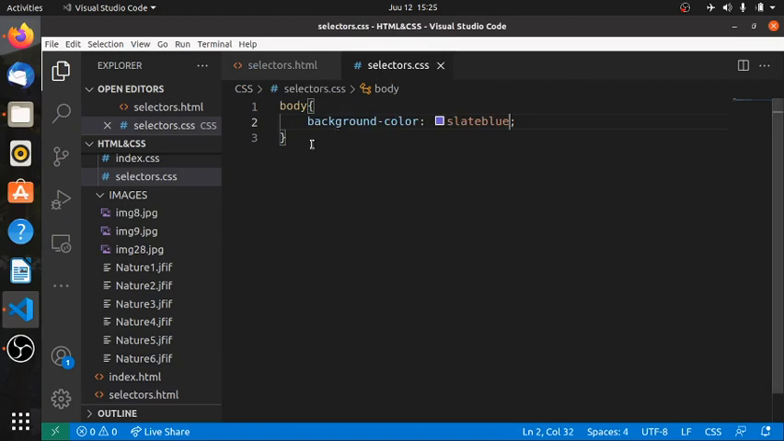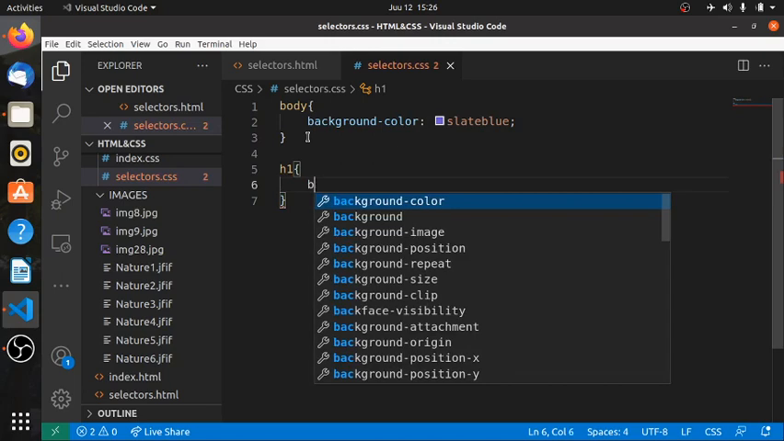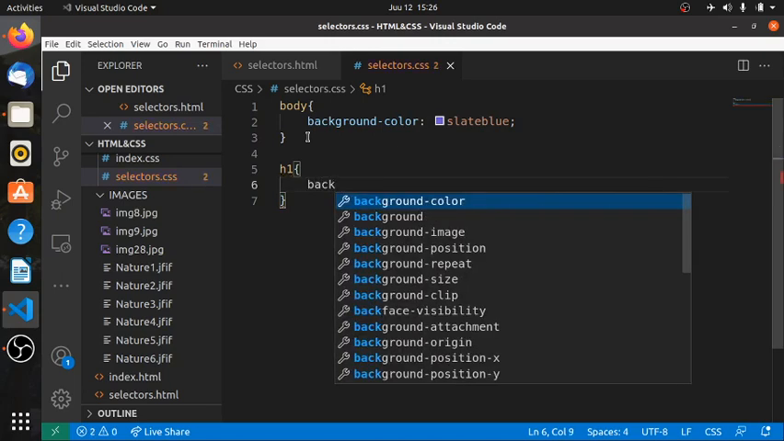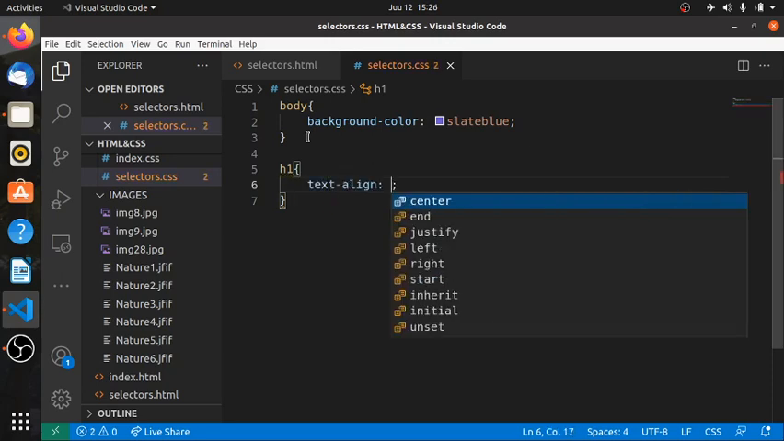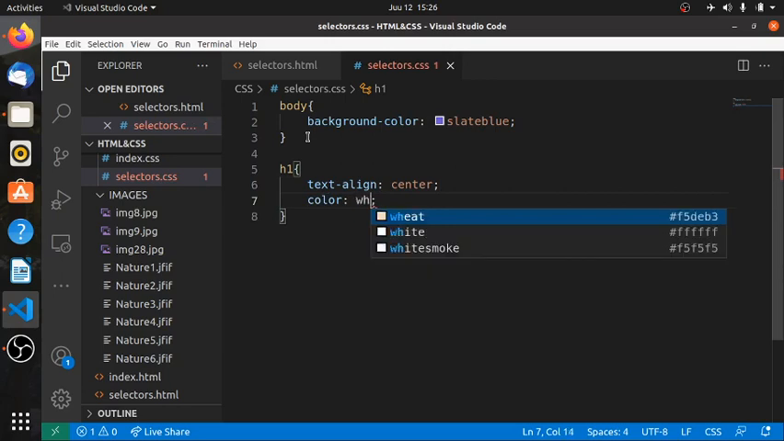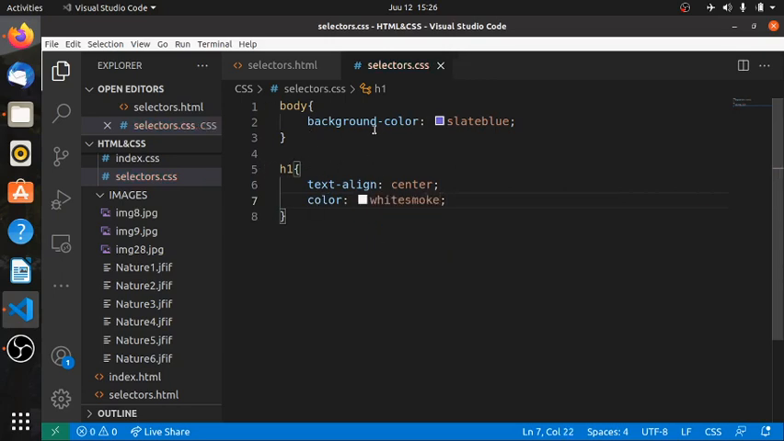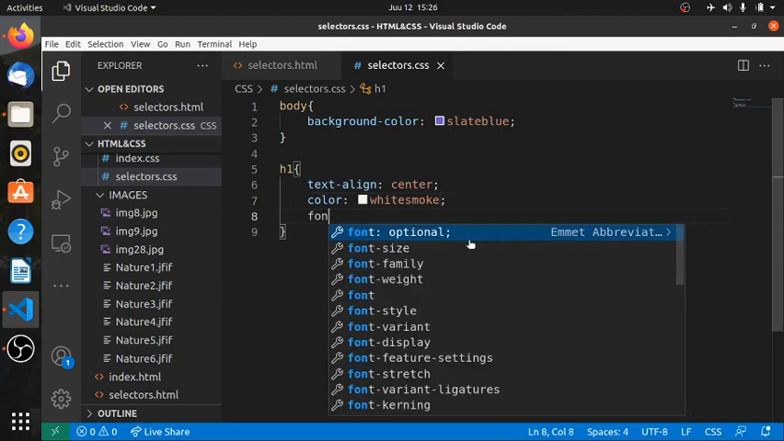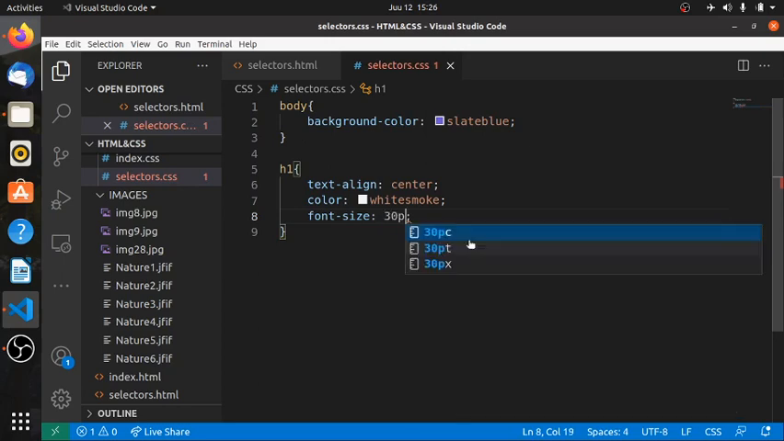So we can come here and say, for a simple selector, H1, meaning we are selecting or pointing to H1, and there are many things we can do to this. For example, we can say the text align, maybe center. We could also say that the color should be white smoke. We are doing all this under the CSS file, selectors.css. We can maybe add the font size to be around 30 pixels. Could be 35 pixels. Can do that and see.